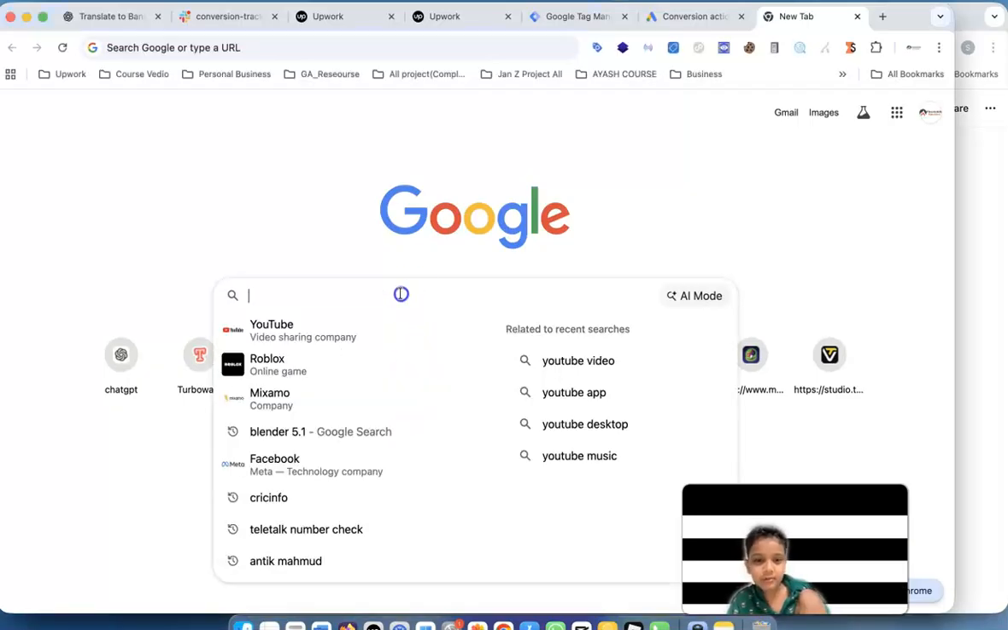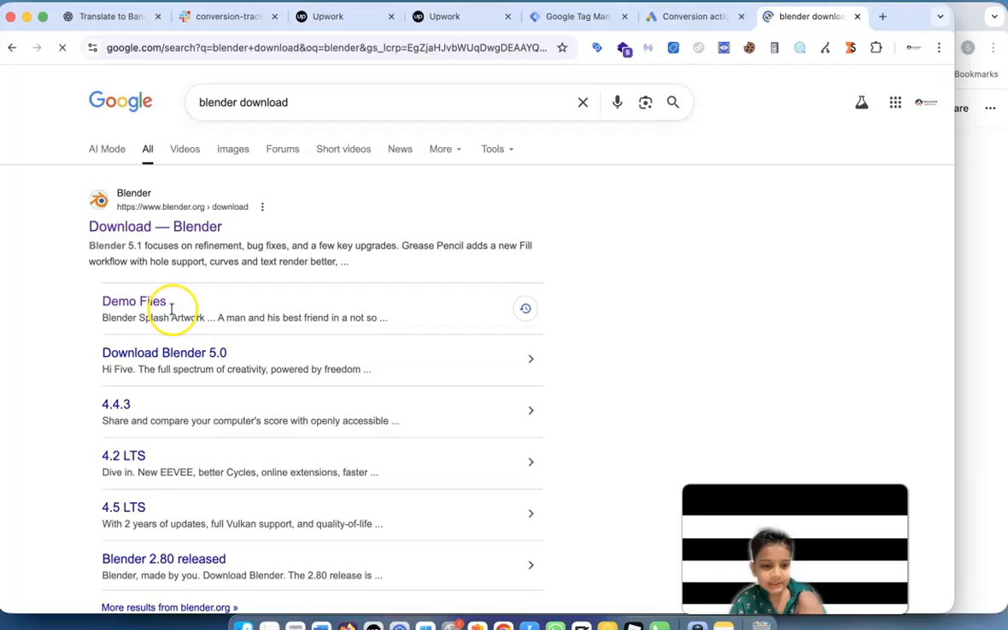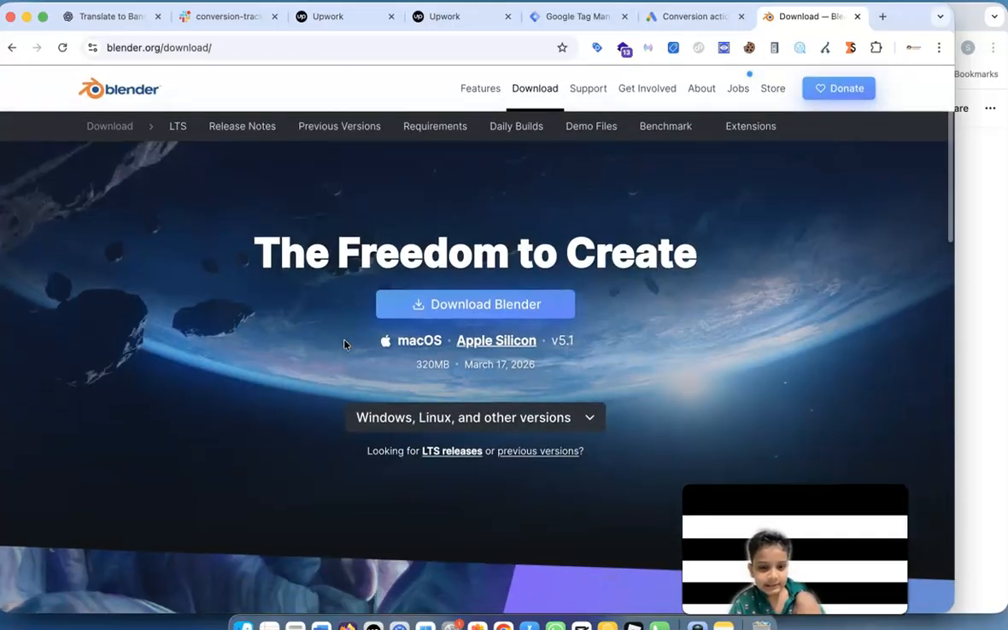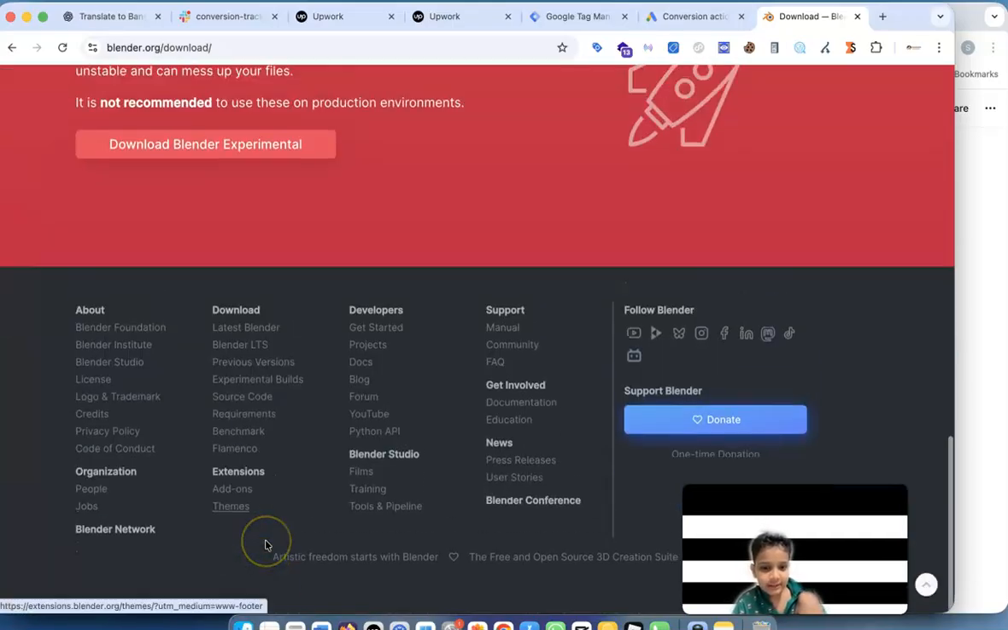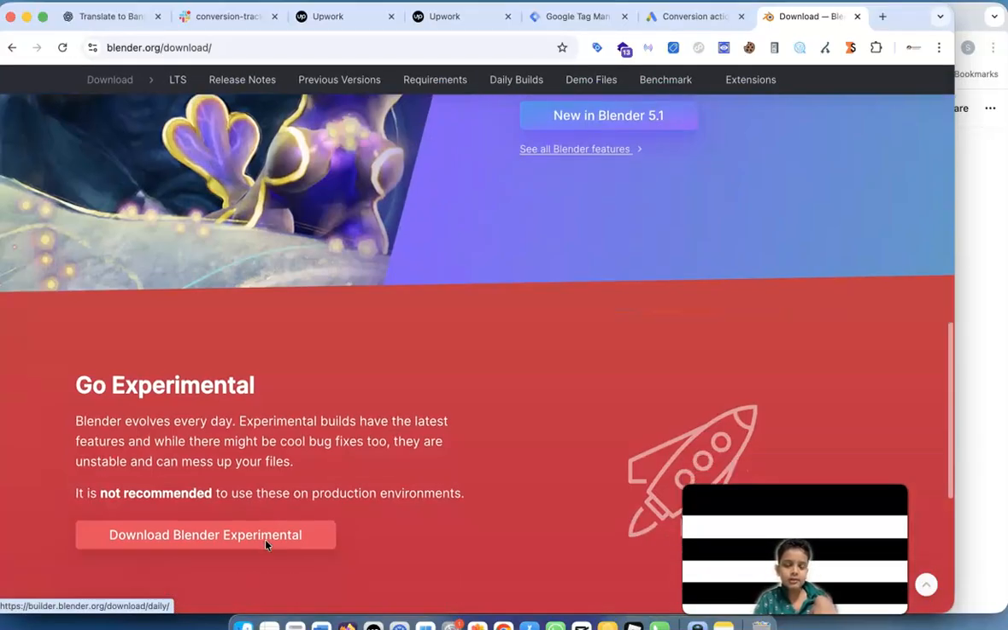Today I'm gonna show you how to download Blender. I've deleted Blender because I want to download a new version, but if you don't have Blender, it's the same process. Here it is. Any new versions can be released, like Blender 5.1.